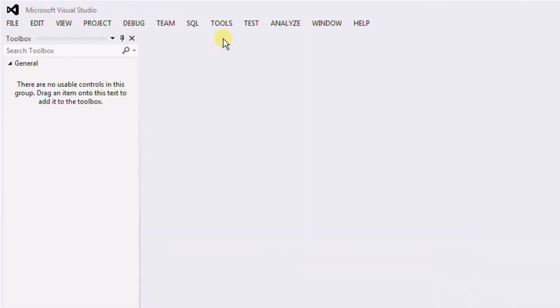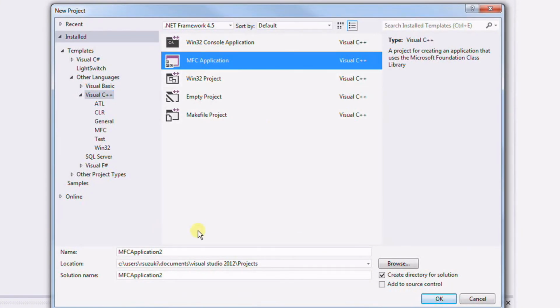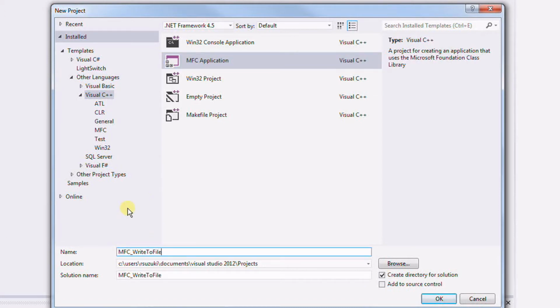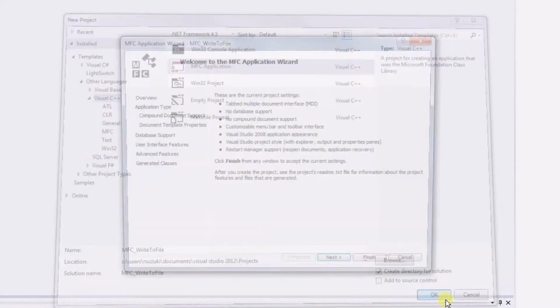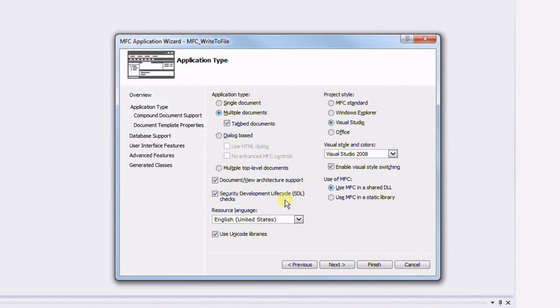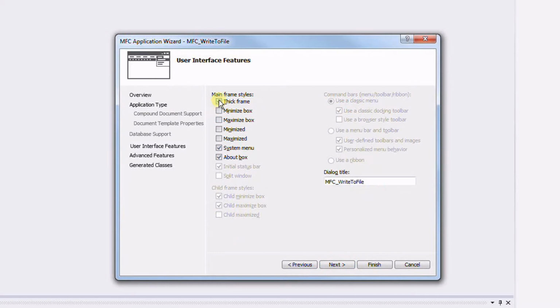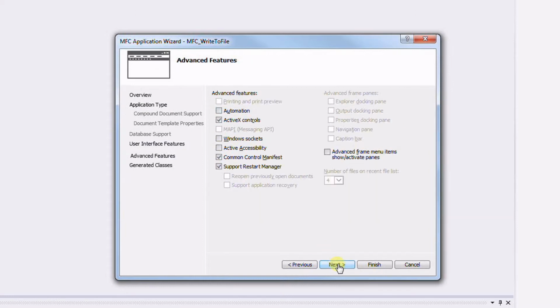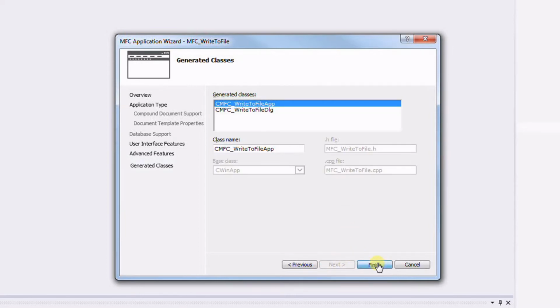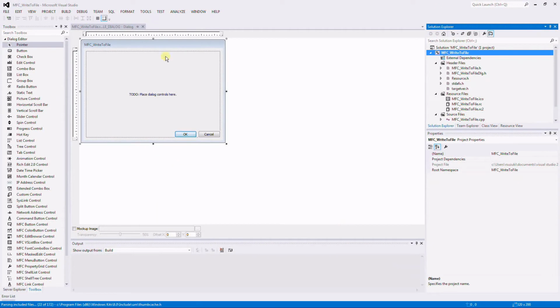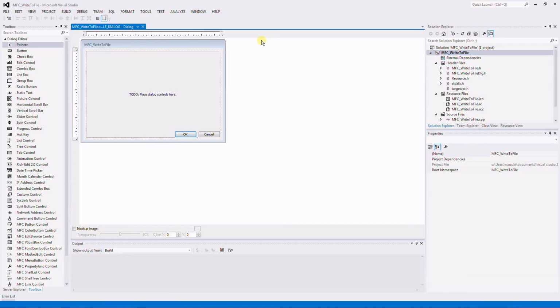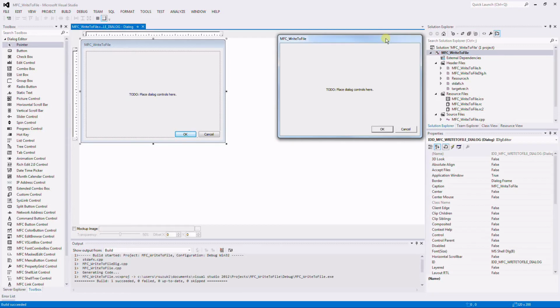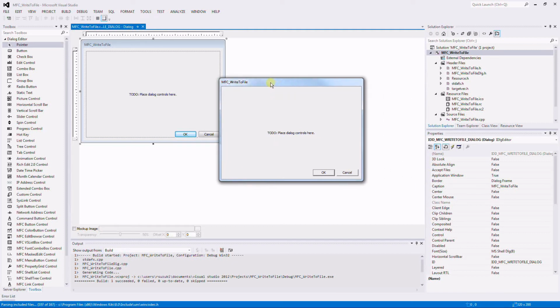For that I'm going to create a project, an MFC application under Visual C++. Okay, and next, uncheck everything, and finish. So this is my window. If I run, this is what I get. So let's start changing this guy.